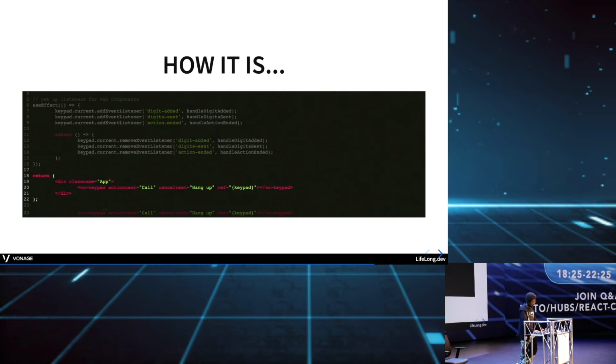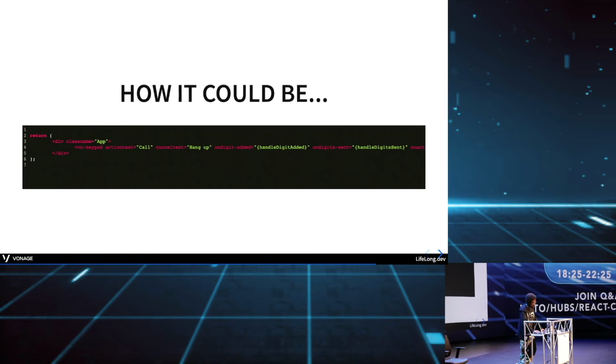All right. So now let's talk about how it could be. Instead of all the useEffect and the useRef, you're able to just place your element in there. And then you can see I'm passing in some things. This one only uses strings, but you could pass in arrays and objects and it'll understand it just fine.